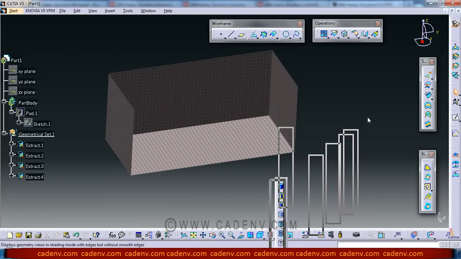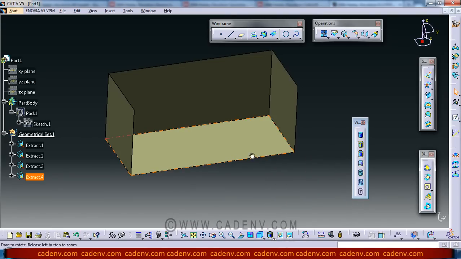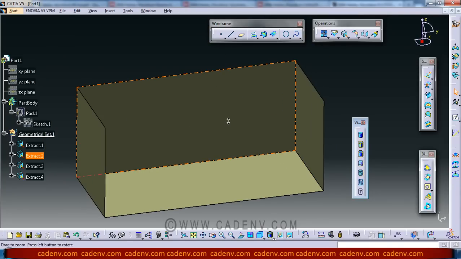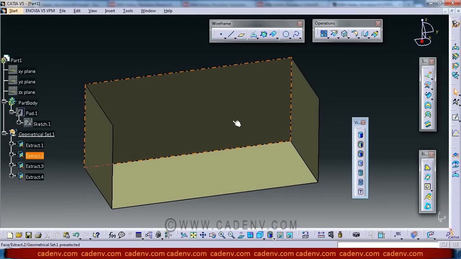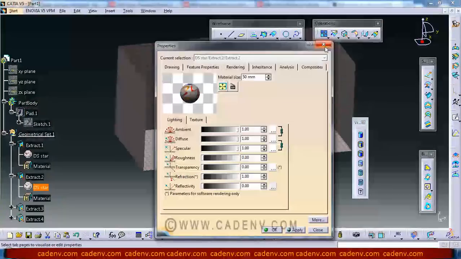Remember, the view mode should be in material mode. If you are in this mode, you cannot see the effect. So you have to change the view mode first to see the effect.